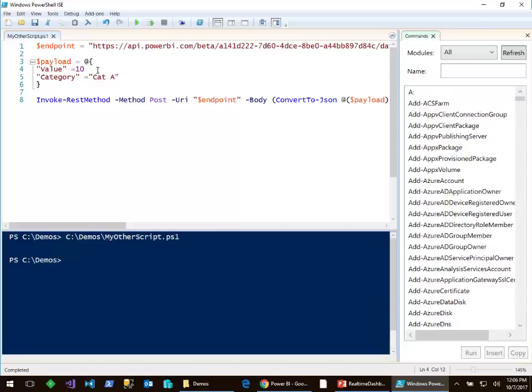And then I'm just going to go ahead and run this once. Okay, let's go ahead and switch it to 15. And then this time it will be category B inside.